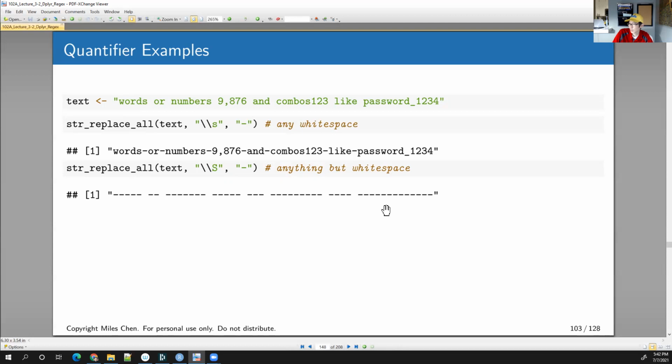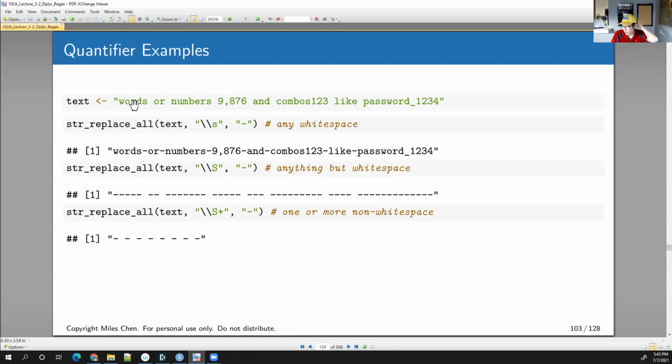Everything that's not a space gets replaced with a dash. Now this says replace one or more consecutive non-white space characters with a single dash. So what this is going to do is it's going to say, all right, here is WORDS. That's a bunch of non-white space characters. And it's going to replace that entire thing with a single dash because it's saying match one or more. And it's greedy. It's going to try to match as many as it can. And so it replaces this entire thing with a dash.